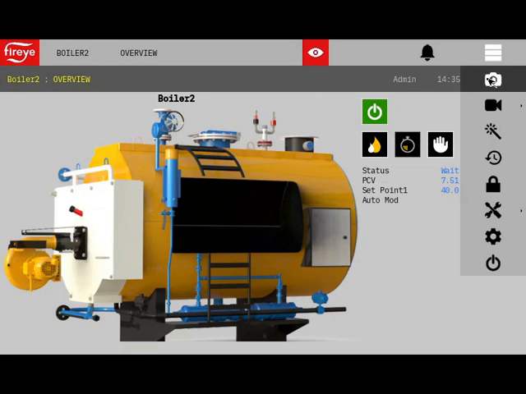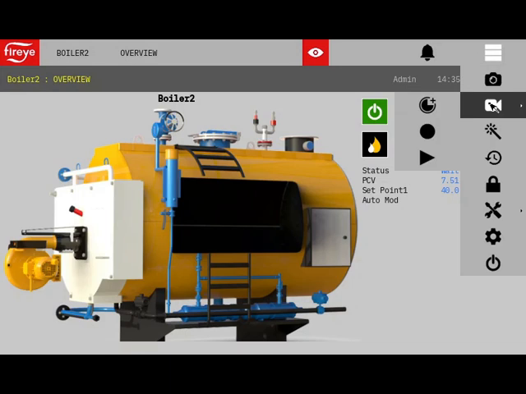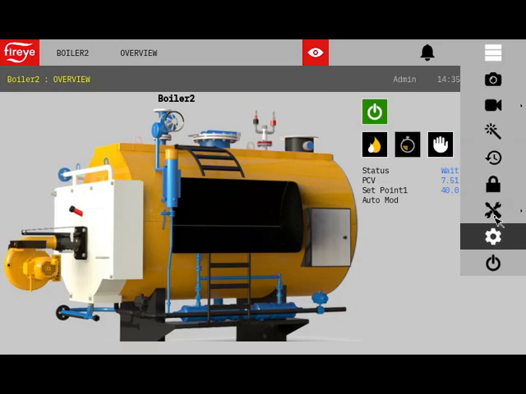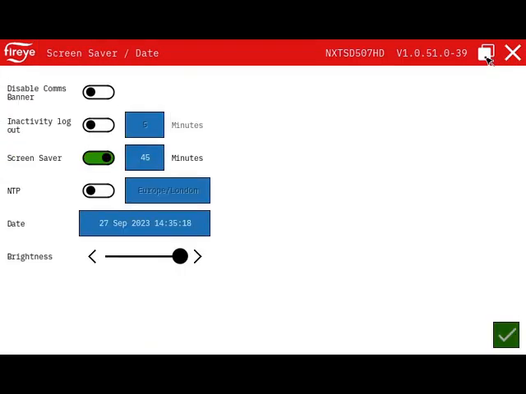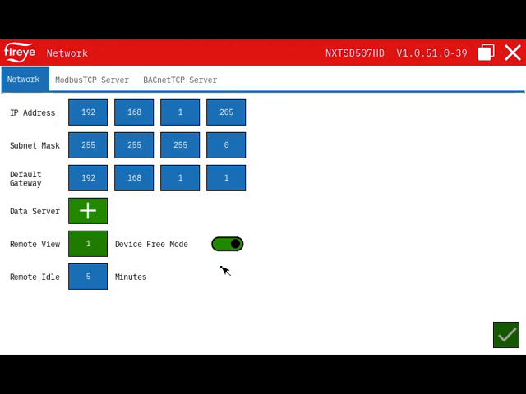Even though Boiler 2 has been configured to remotely view Boiler 1, the remote viewing option is not visible in the System menu. This is because it's not possible to remote view an NXTSD5 whilst being remotely viewed. However, if we go to Options and review Network Settings, we can confirm that Boiler 1 has been configured for remote viewing from Boiler 2.